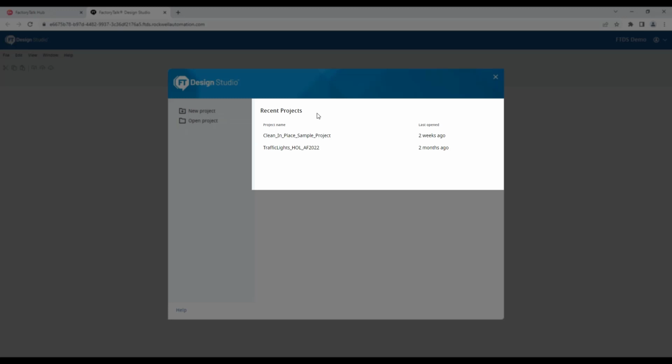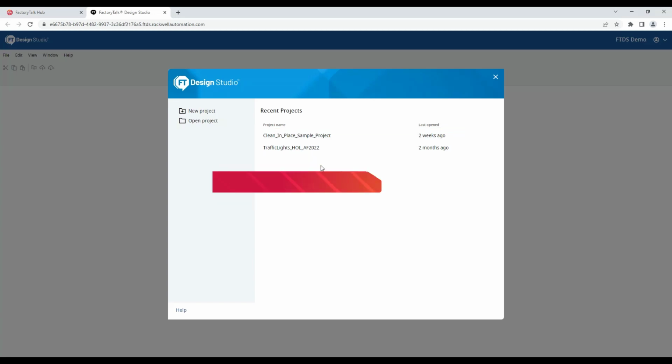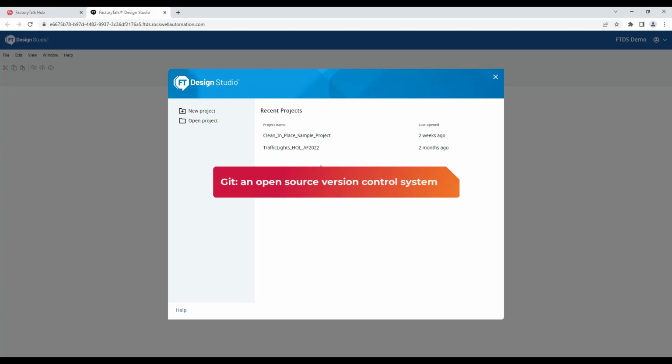The Recent Projects section shows projects that a user is currently working on and can quickly access to start back from where they left off. These are local projects to a user, which were pulled from the cloud. This is accomplished via integration with Git, an open source version control system, which introduces the concept of local and shared repositories.